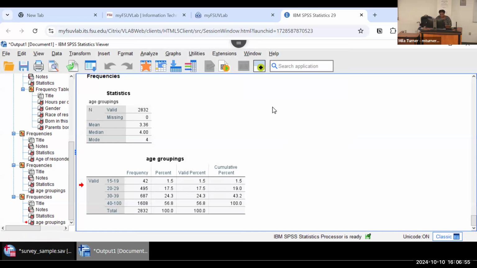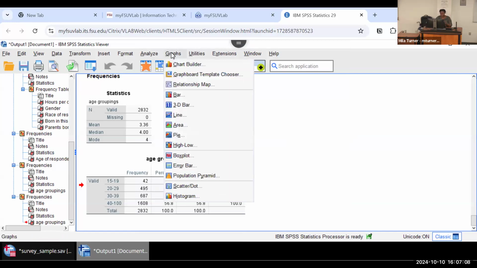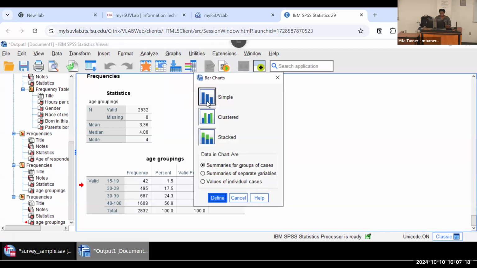data and your editor. Oh, we didn't do any visualization. So let's go to this menu top before we save it. You can do this from the output, or you can do this from the data editor. So I'm going to go to graphs. You've got a few options. If you already know what you want to create, I'm going to create, how about a bar chart? I want a simple bar chart.